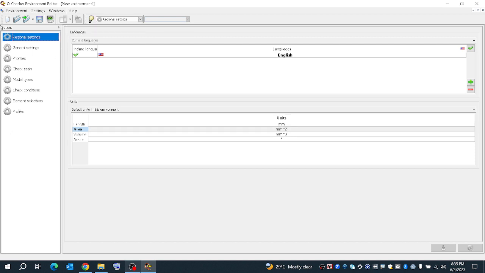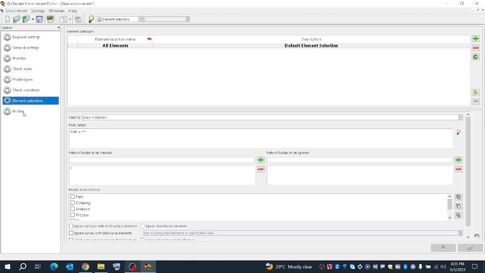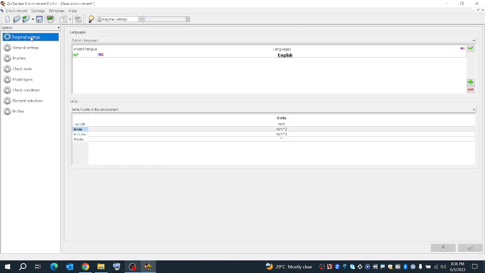Now you can see the options. In the options you will get regional setting, general setting, priority, check shield, model type, check condition, element selection and profile. So this option is very important for setting the QChecker environment.